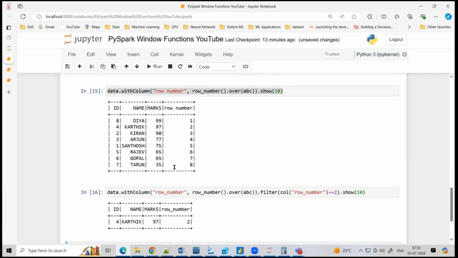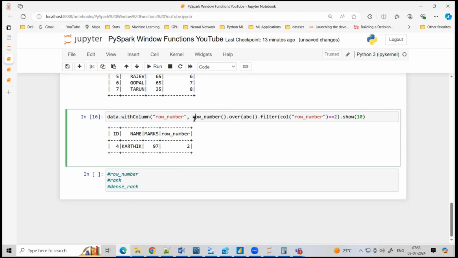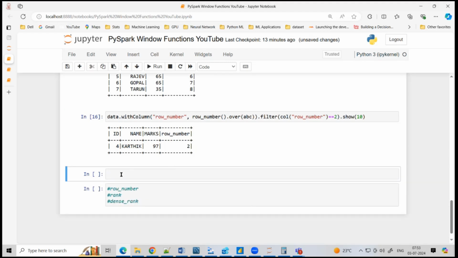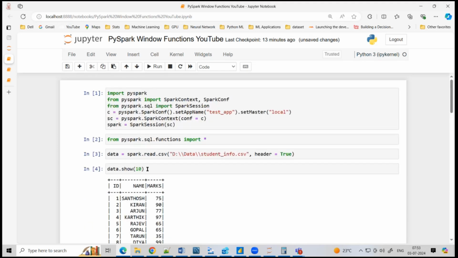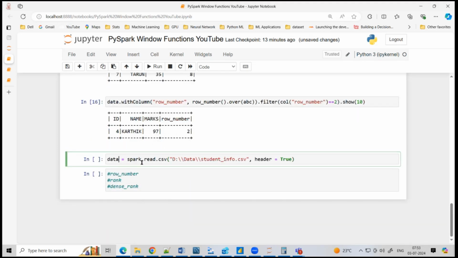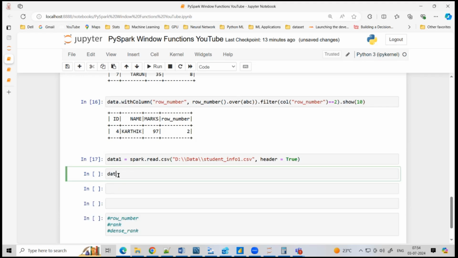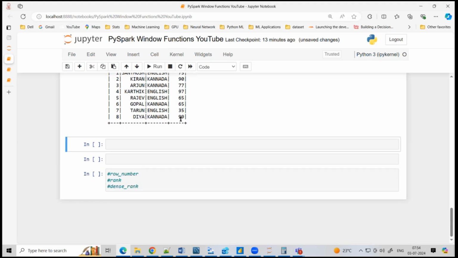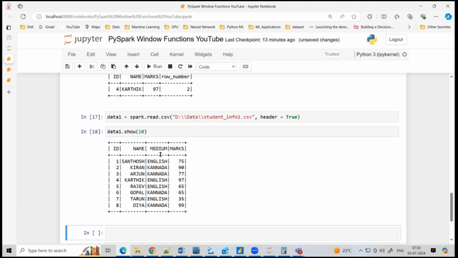Right? Now, let me go with another example. Now what I'll do, we have another data set now. So with this data set, I'll take it as student information 1. Now if I show you this, data 1 dot show 10, if you see here, now we have an additional column where the rank has to be given based on the medium as well as the marks. Now we are not only relying on marks here.